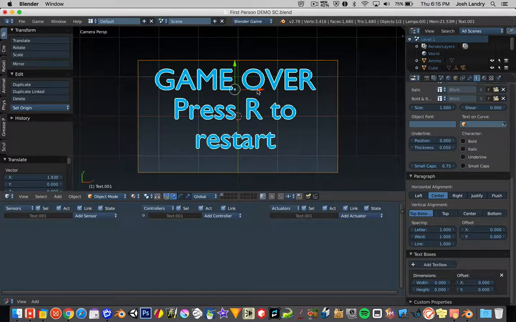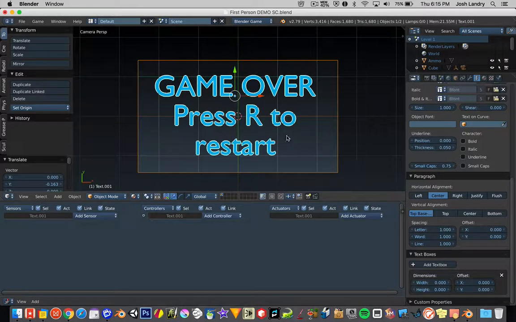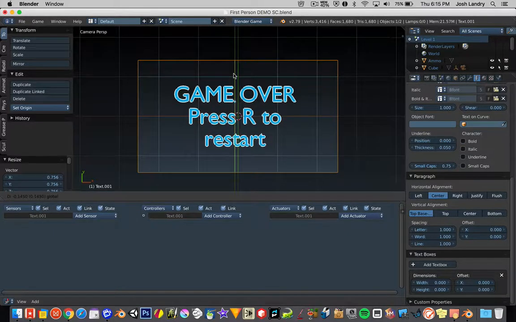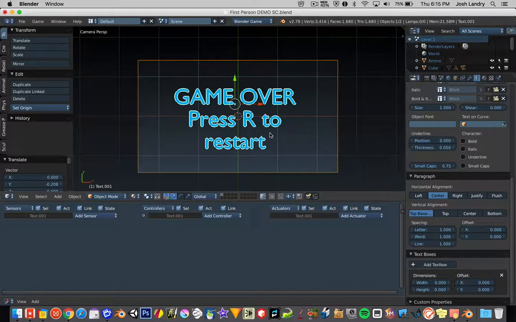Okay, so this is, there we go. So I'm going to go ahead and scale this down a little bit because I want to be able to eventually put a button in here that they can click on.